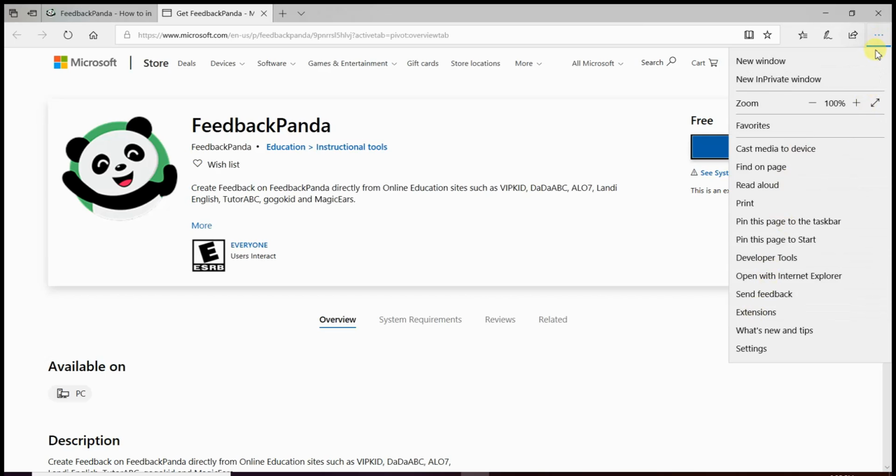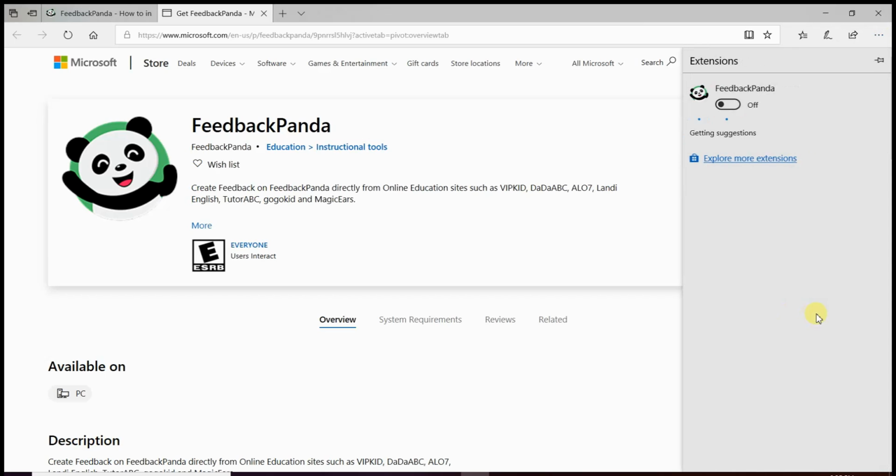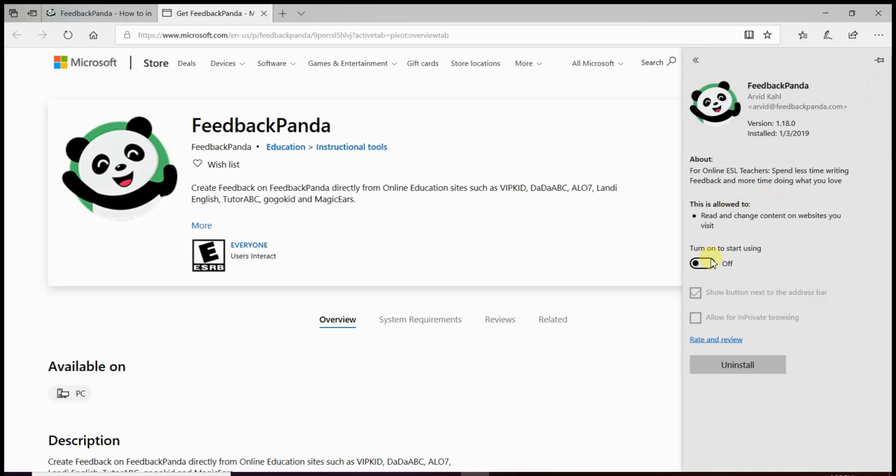You see I clicked on these buttons in Microsoft Edge. I go to Extensions. Feedback Panda is on. So now if I click on that, I click to turn it on. I do want to show a button at the top. You see my little panda here. So now I'm ready to go. While I am in VIP Kid, a little panda icon will show up so that I can go to Feedback Panda. Now that's how you do it in Microsoft Edge.